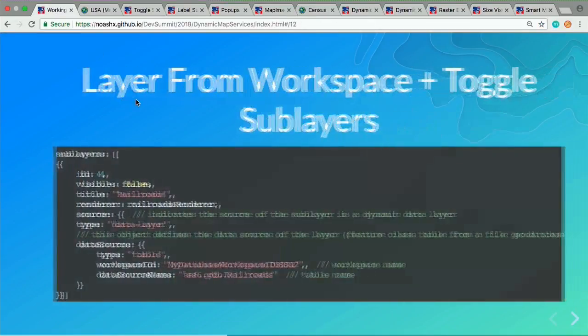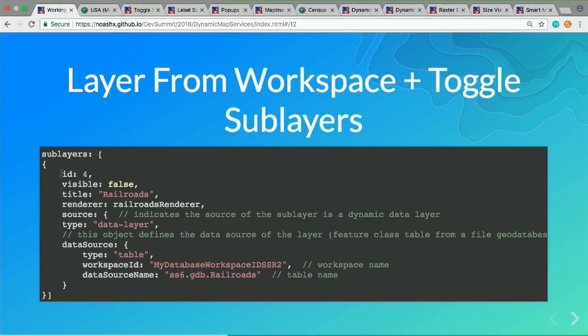I'll show you how we do that. So we have a new layer. We give an ID of 4. By default, the visibility is false upon startup, and we're calling it railroads. I had a separate renderer folder called railroads renderer. And then inside the source, the type is going to be a data layer, and the data source will actually be a table. And this is the workspace ID of my table, and the actual geodatabase name with the class inside is the sample server 6 geodatabase.railroads.